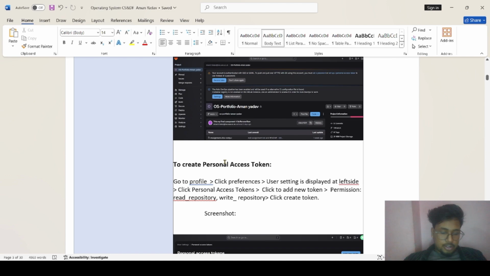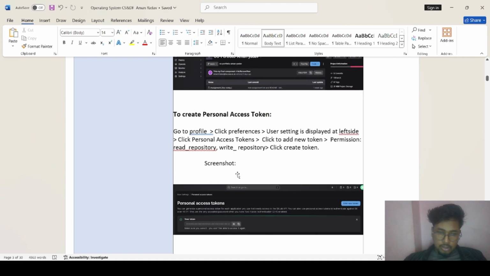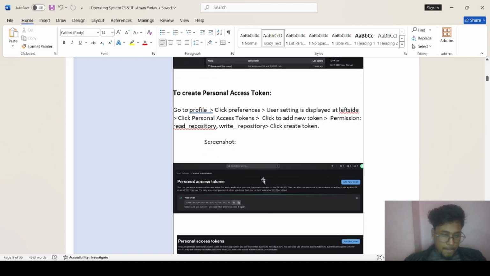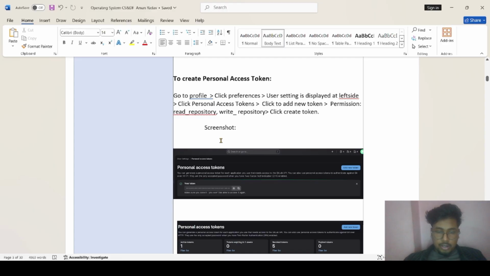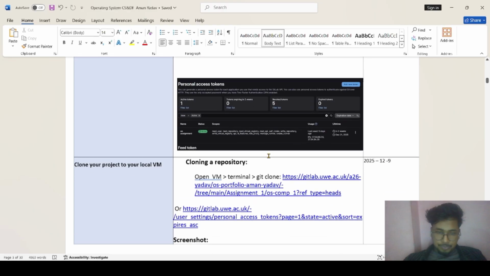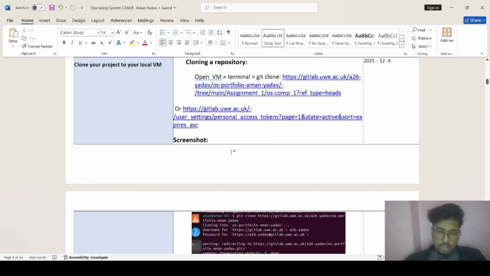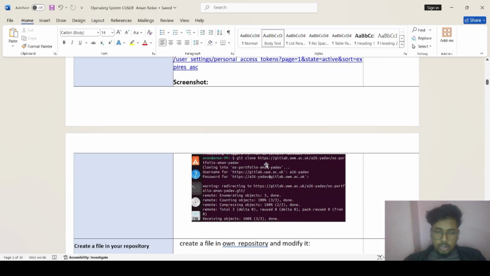Then I generated the personal SSH token. The personal SSH token helps to clone the repository in Ubuntu. This SSH token helped me clone from UWE GitLab to Ubuntu, and I created and modified it locally. Here you can see the cloning screenshot.